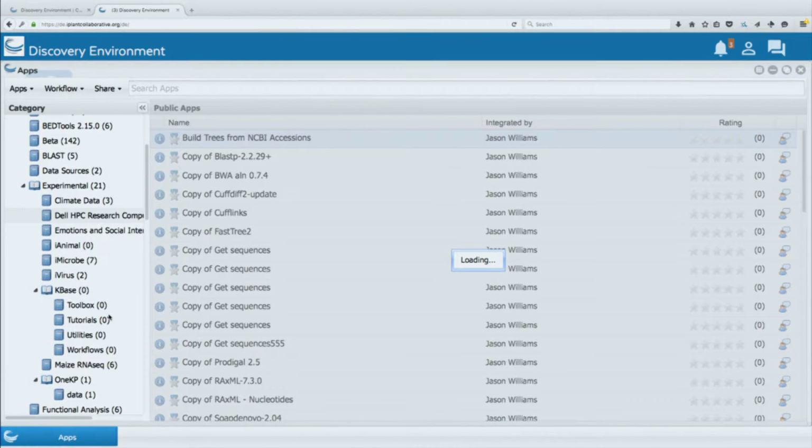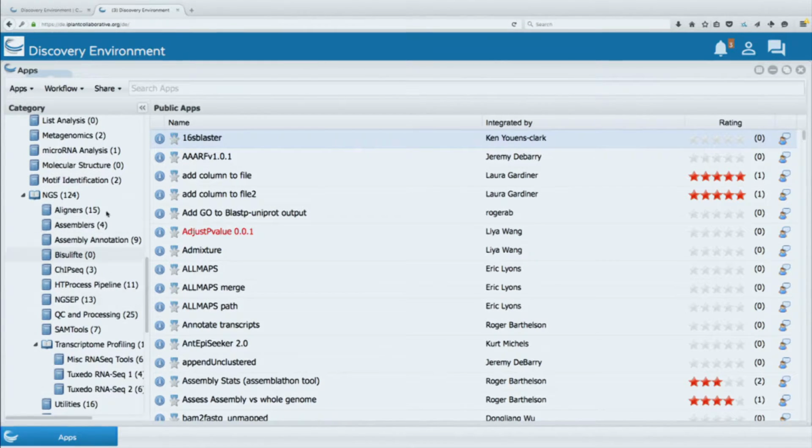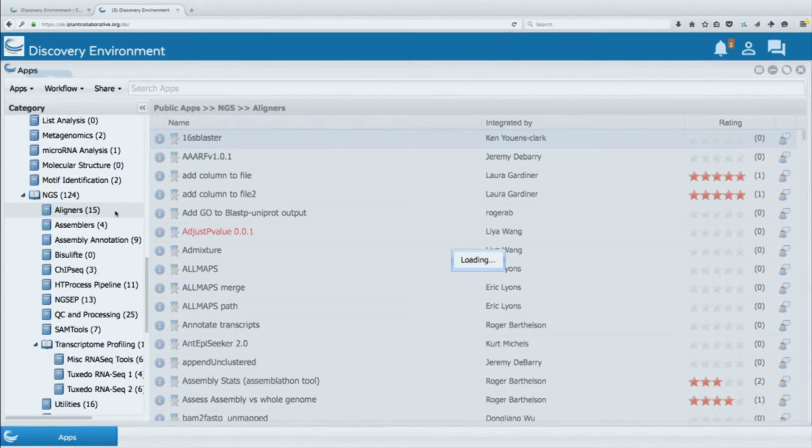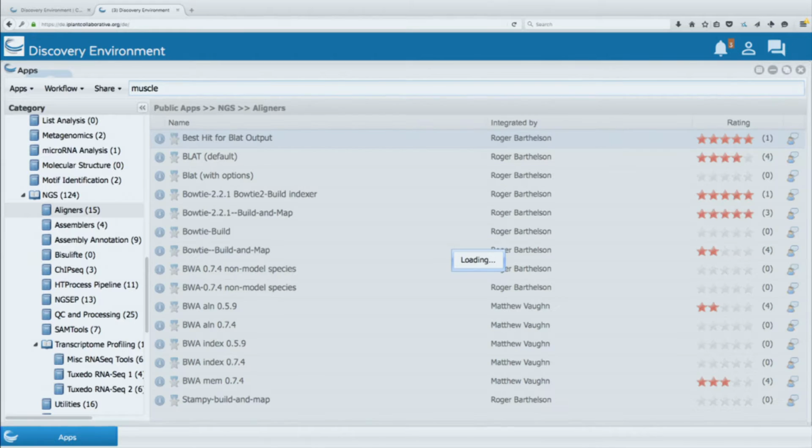If I scroll down, I'll see that they are categorized by topic, like NGS, aligners, etc. And I could see what aligners there are at the moment. There are different versions of things. You may have some that have ratings as to whether certain users have found them successful or easy to use. But what I'm going to do is go ahead and search apps. I'm going to search for MUSCLE, because that's the app that we're using in the demo.